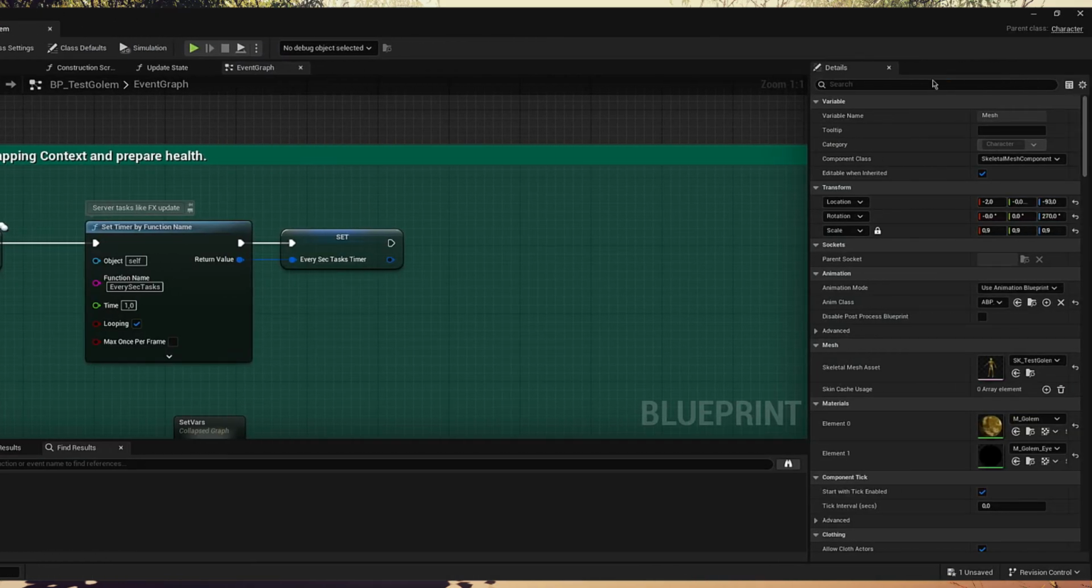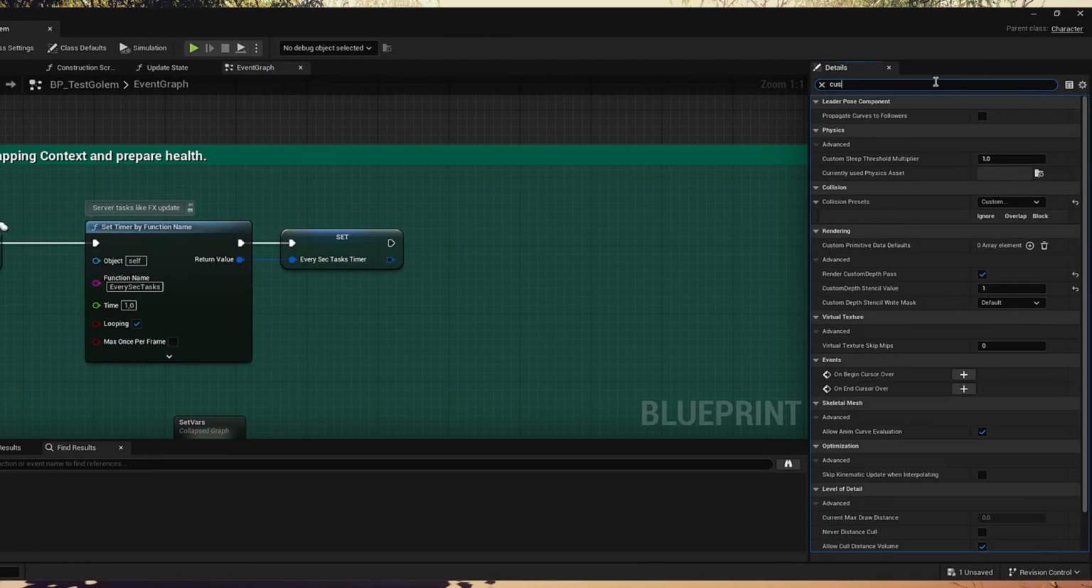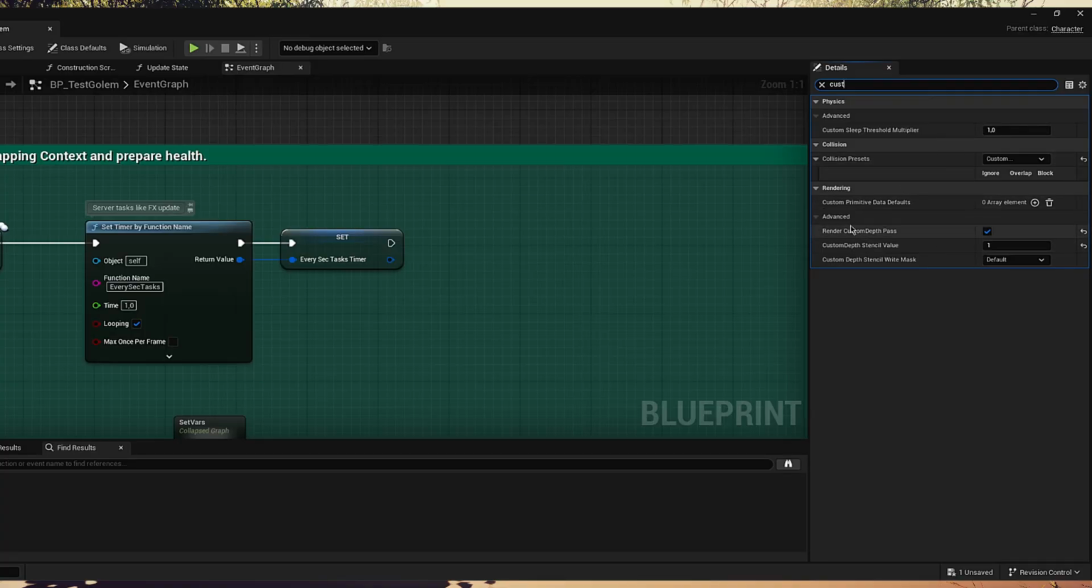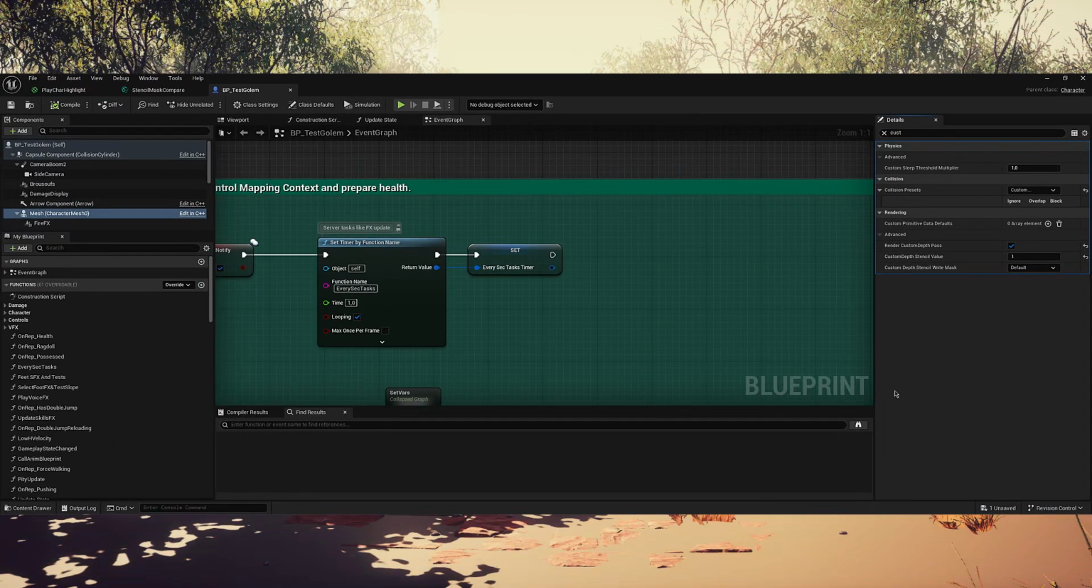Take, in rendering here, you activate render in custom depth pass. You choose the number of the stencil. Here is the first one, and that's it.